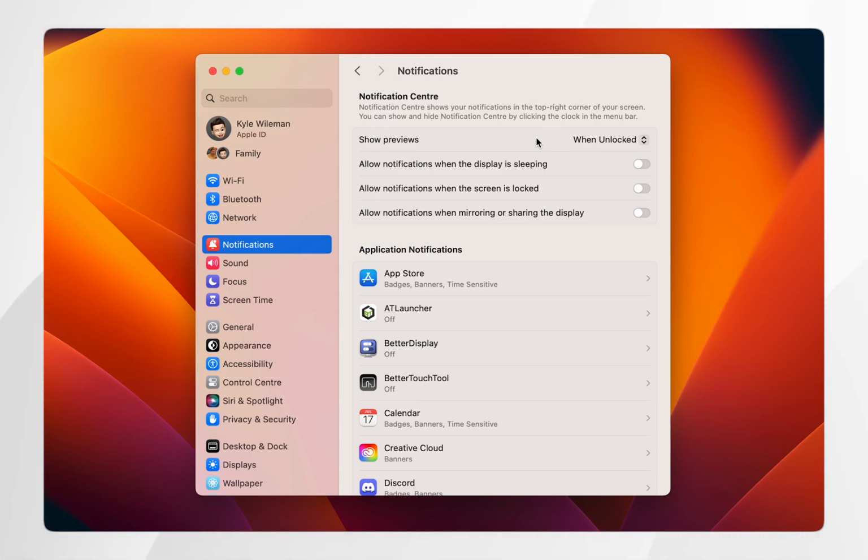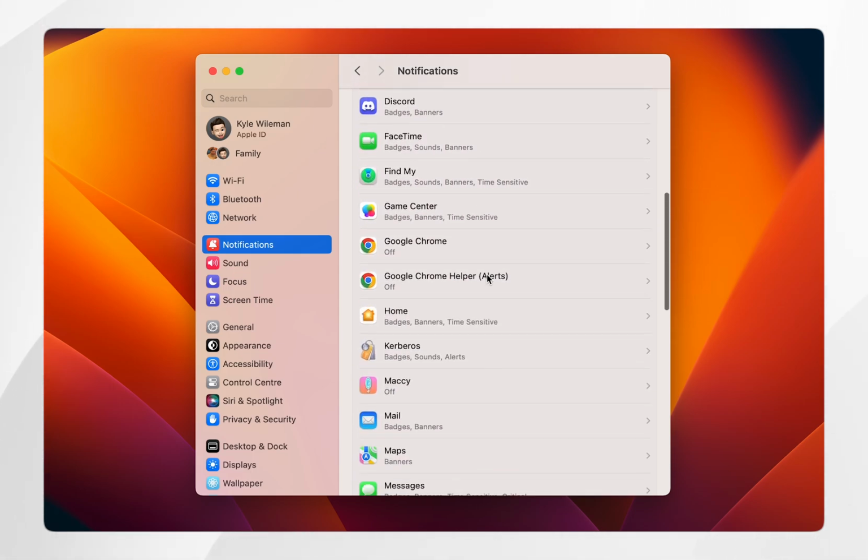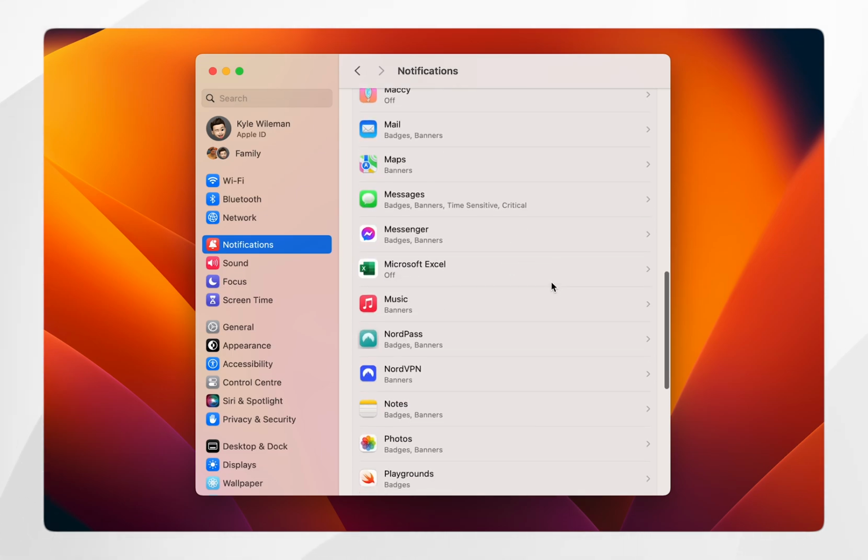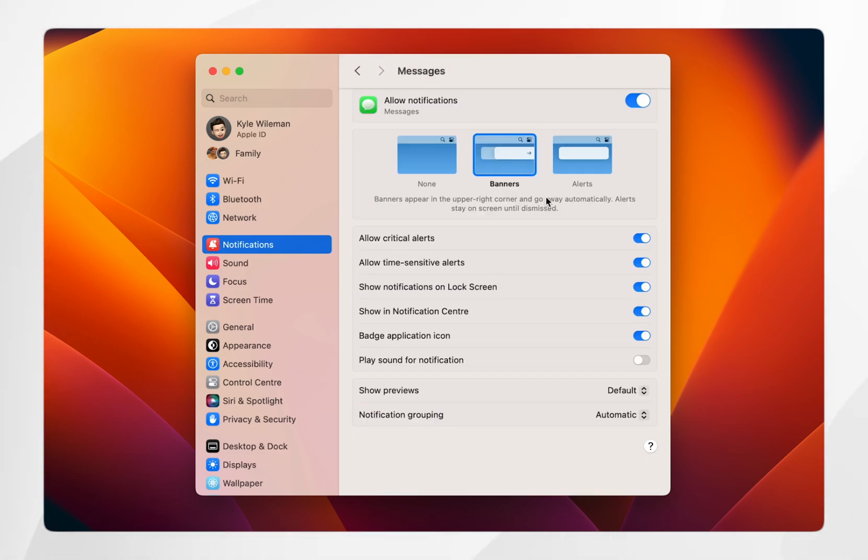Now notifications are enabled, you want to go ahead and choose the application you want to customize your notifications for. In this case, I'm going to select Messages. And here you can go through and select the type of settings that you want to choose for that specific app. In this case, I've got all of my notification alerts on.